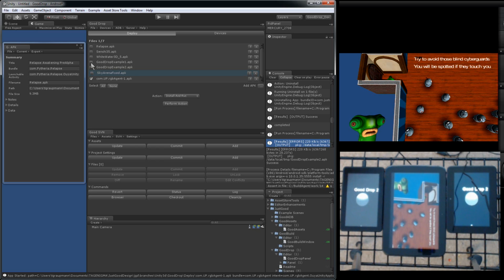Oh, so it's installed and run. It's running on the Nexus 10, and now it's copying over to the Kindles.